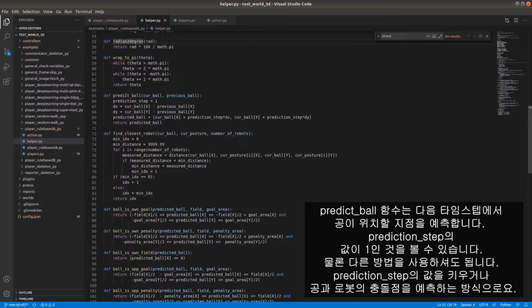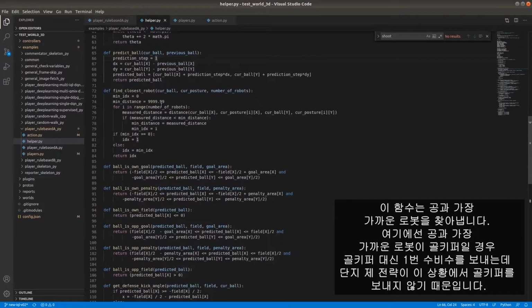Here I have my predict ball function. I'm predicting the ball for the next time step, so you see that the prediction step is 1. I calculate the current ball with the previous ball and try to predict. There are other ways to predict the ball: you can use larger time steps, and you can also try to predict where the robot and the ball are going to intercept each other. You're free to do that.